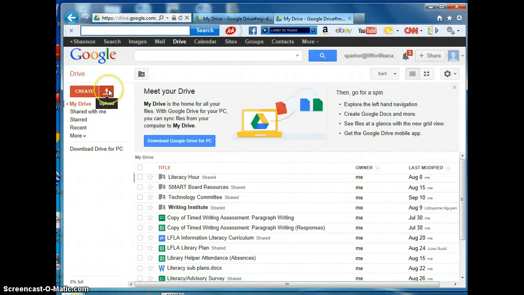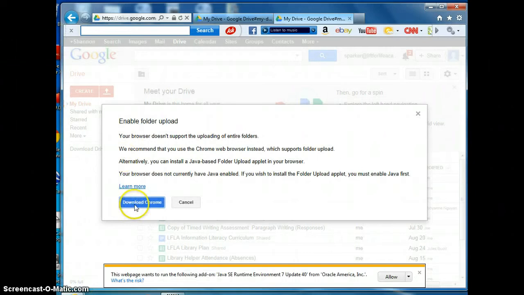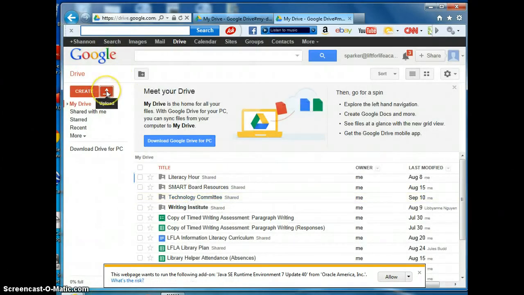If you see the little orange up arrow next to the create, if you click that, the first options it'll give you is just files, but you can actually enable being able to upload a whole folder. And so it's asking you to do that with Chrome instead of with Internet Explorer, which we're using. So for now, I'm just going to show you the uploading of a file.